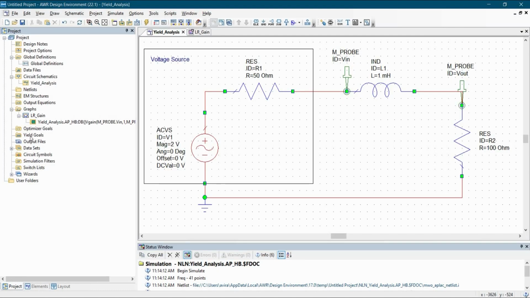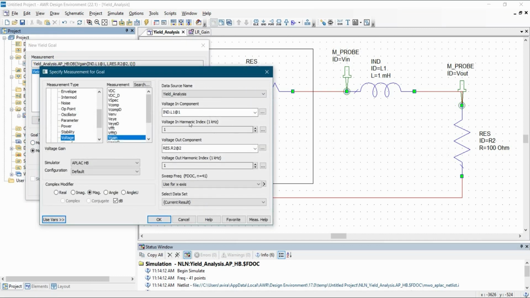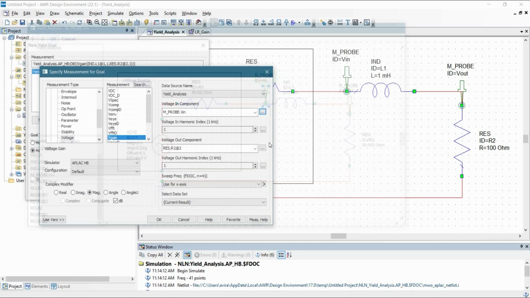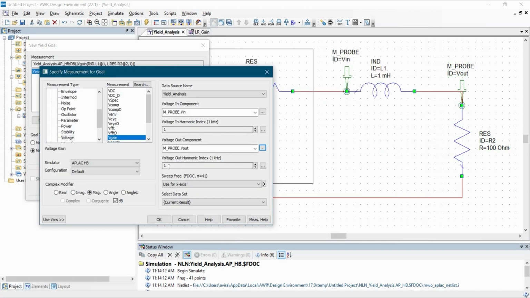Now to set up the goals, we'll just go to yield goals, right click, click over add yield goal, select the new and edit measurements. Now here you have to select the input and output component like we did for the gain plot. To do that, we'll just select here. This will be the input component. OK. Harmonics will be same, and this will be the output component. And in both cases, the harmonics will be 1.